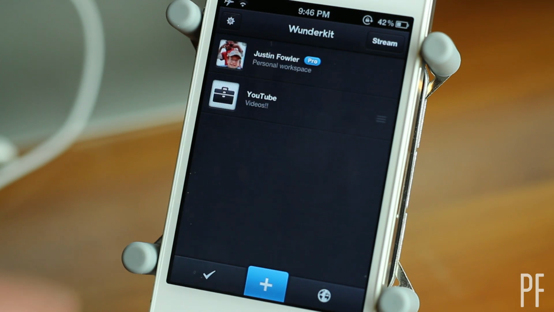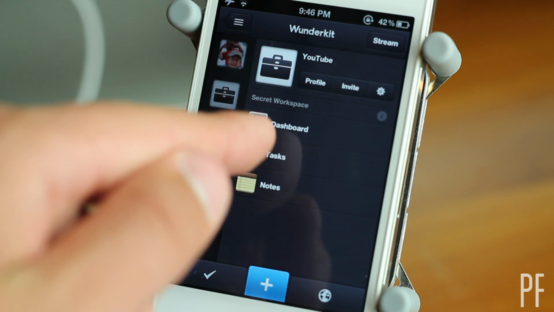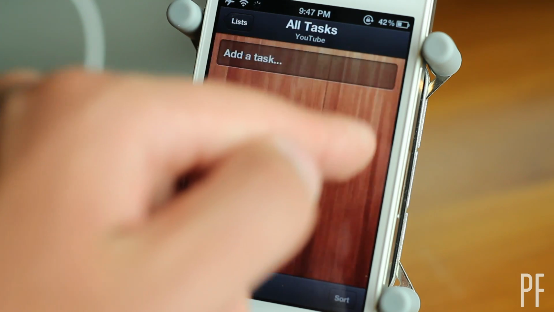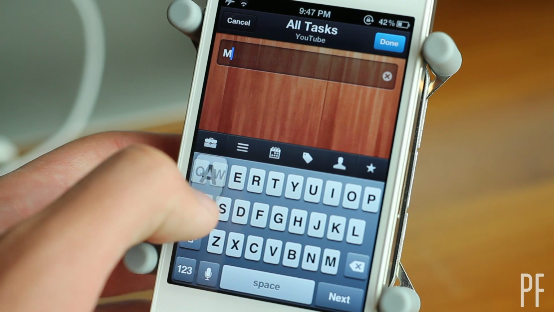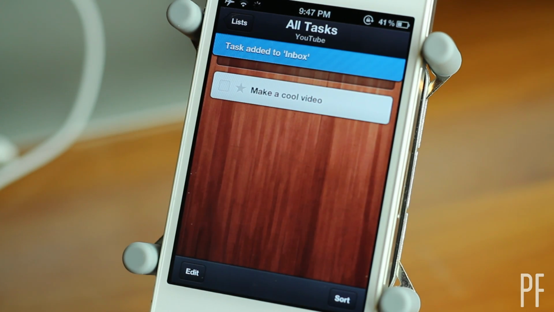Also, this does work on the iPhone as well as on your desktop, and there is an iPad version, and it is free. And you can do things such as add tasks, post messages, add notes, a lot of really cool things. So this is definitely an app to try out if you are working on anything with a group.